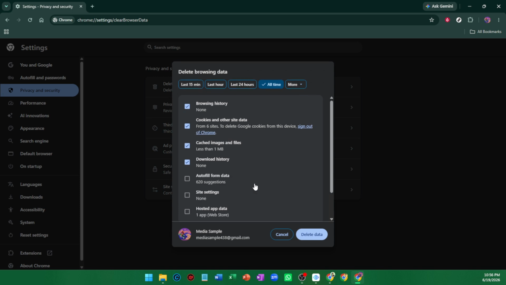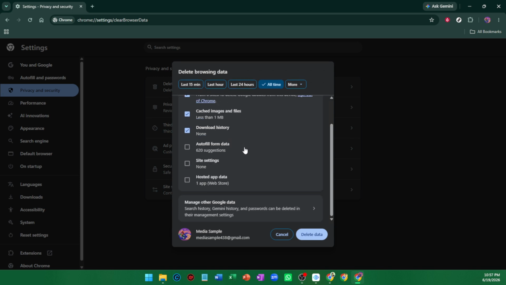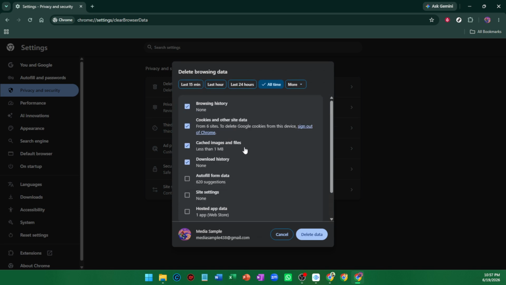Now choose a time range. If you want to remove every cookie currently stored in Chrome, select all time. If you only want to clear more recent data, you can choose a shorter range instead. Selecting the right time range is important because it determines how much information Chrome will remove.